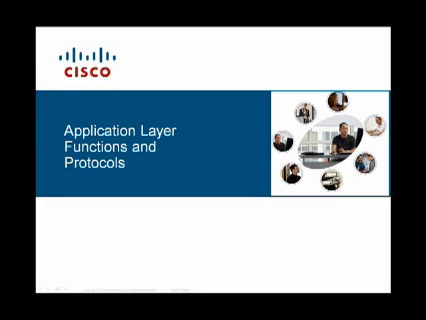Welcome! This video looks at the application layer of the OSI model and how it relates to the TCP/IP model. We will see how people use the application layer to communicate across the network and explain how protocols ensure services running on one kind of device can send data to and receive data from many different network devices.